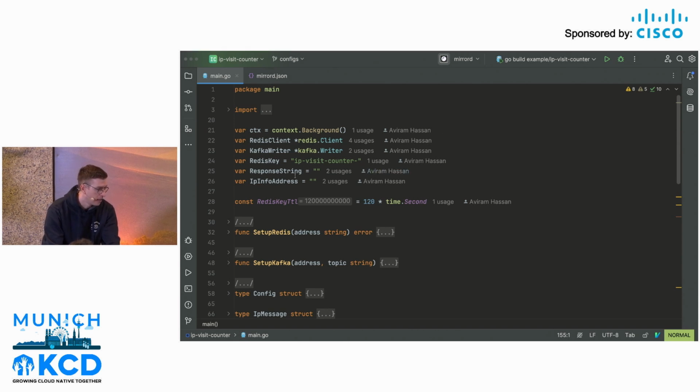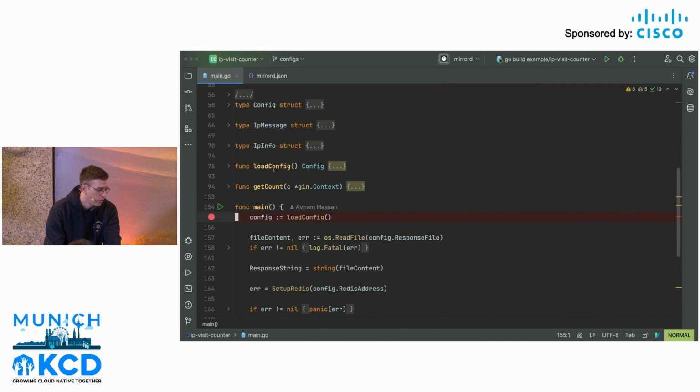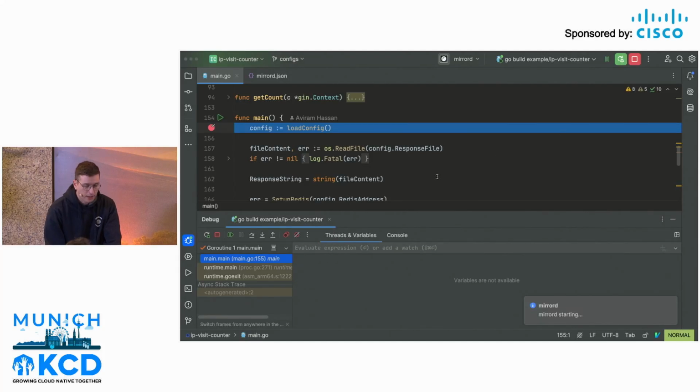And here we have this very simple Go web application. We have some auxiliary functions to set up the connection with Redis, with Kafka, to load the configuration, and get count is the function that handles incoming requests. OK, so now I'll just start debugging that application. And we hit the first breakpoint.